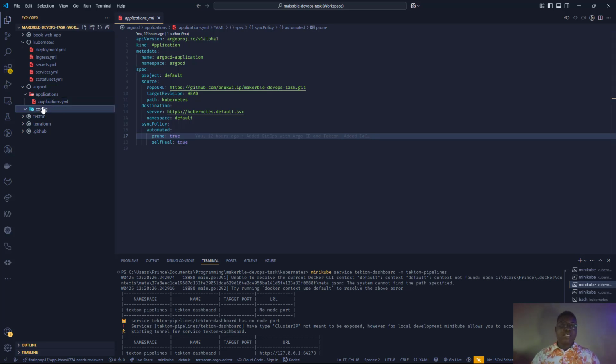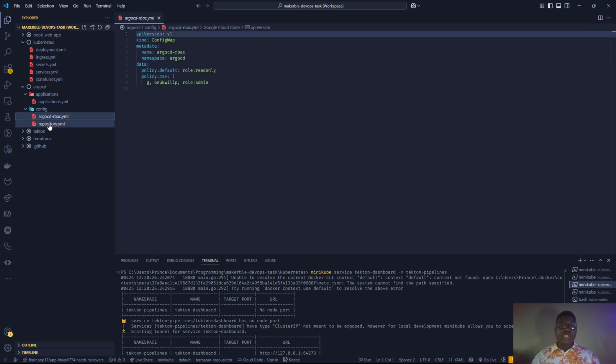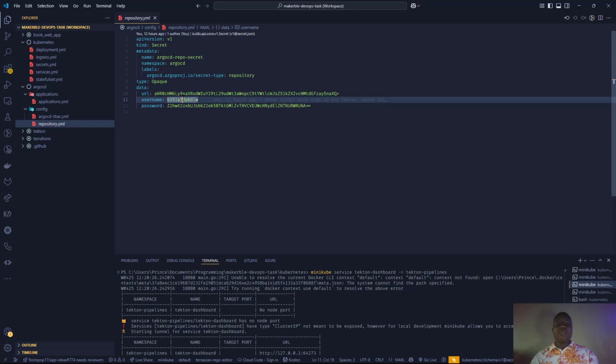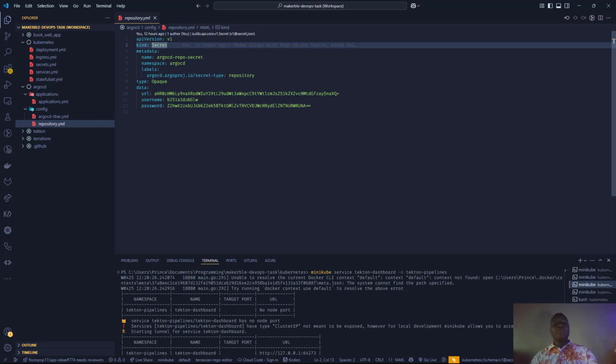This is my ArgoCD configuration, and this is where I store my GitHub repository username and password. I store them in the secrets. I ensure that there are no bases included before entering them into the file.